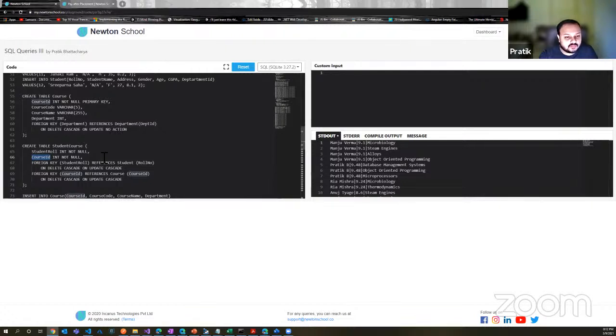That is, one particular student can take one particular course only once. It cannot be like the same student takes the course twice. That is not possible. So if I take both the student roll and the course ID, that combination becomes unique for me. So that is something which can be a primary key.